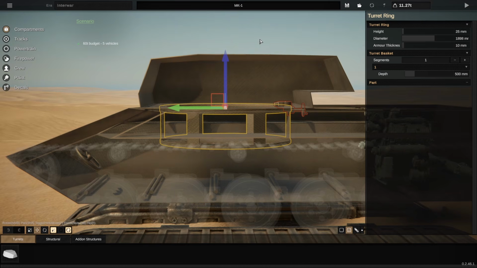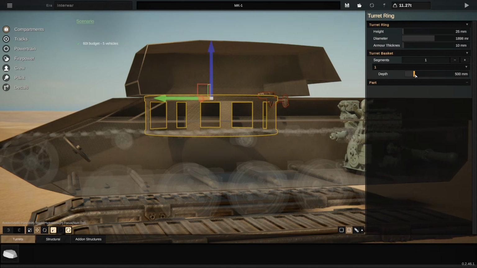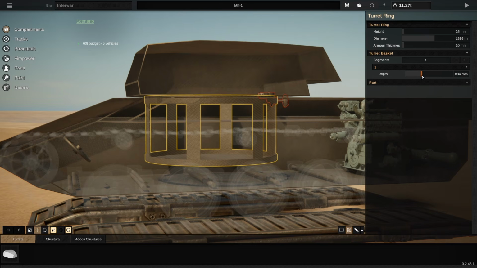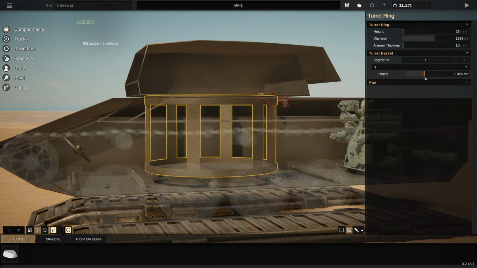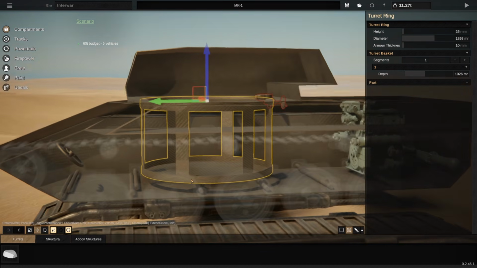It's safe to say our turret basket has plenty of space underneath it. We could put fuel underneath it later, but instead we can take this and drop it down. We don't want to go all the way to the bottom because the suspension parts would be in the way.